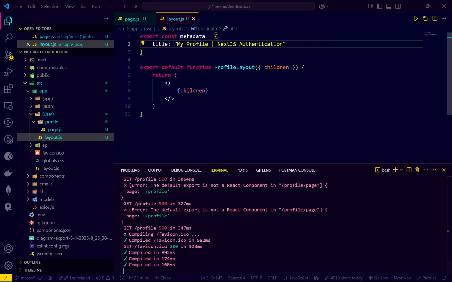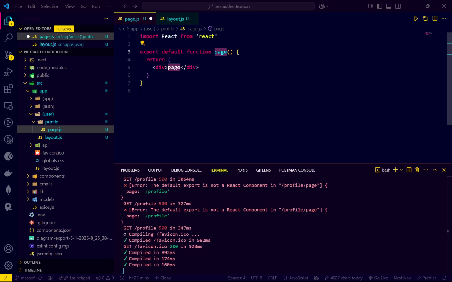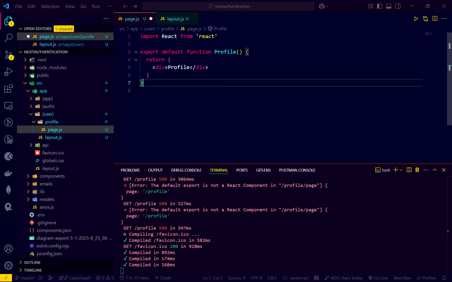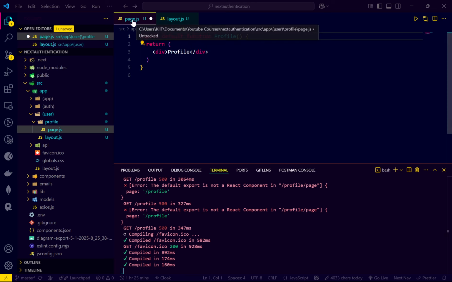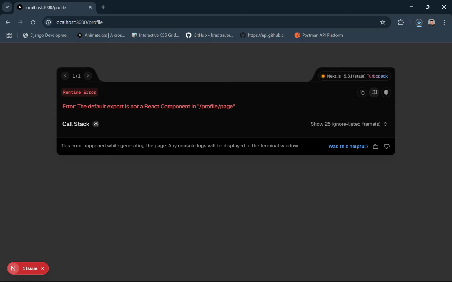Let us save that, and inside this page.js, let us write an RFC and name the component, or the page, as Profile. Let me remove this unused React import. Default export. So let us just remove that. So we'll get this profile text here.